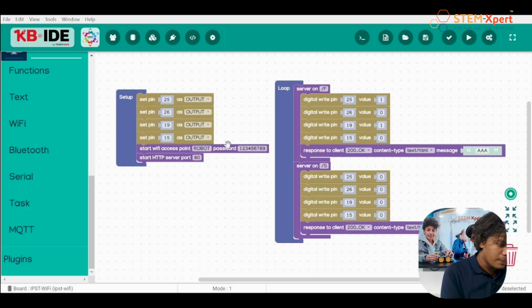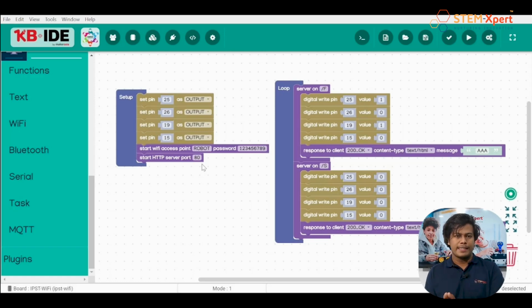And just below you can see something like start HTTP server port. It's a default port for the HTTP communication. Wait, what does that mean, HTTP? I told you it has a full form. What was that? Yeah, hypertext transfer protocol, exactly.